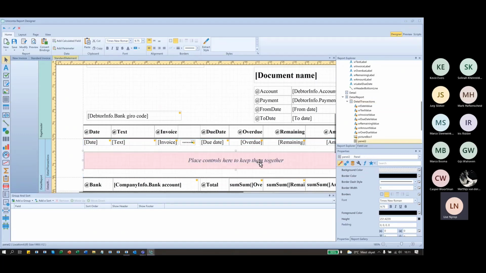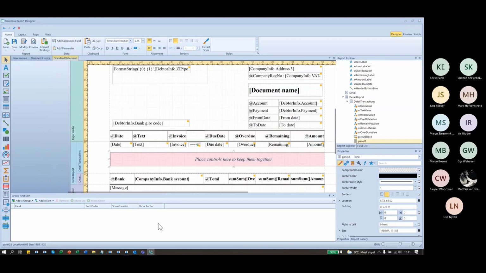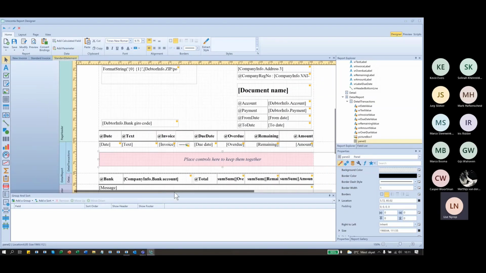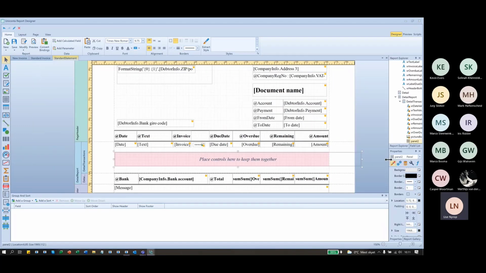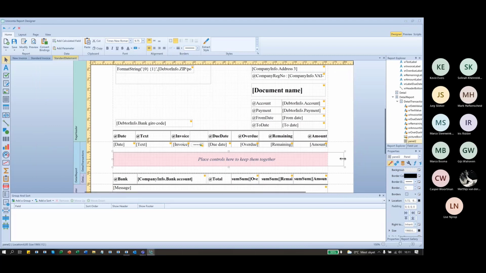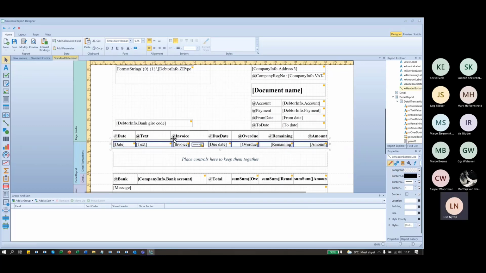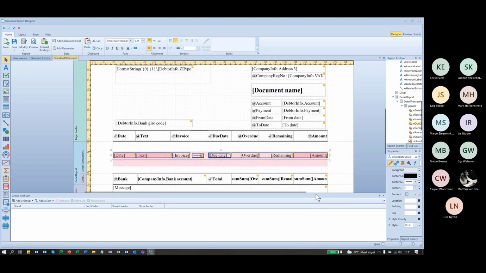So I will put in a panel all the way over here. Let's see if I can see my page like this. That's a bit too wide. Oops. Like this. Then I can take these fields on like this, move them down into this panel like this.